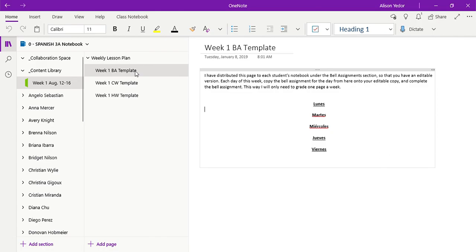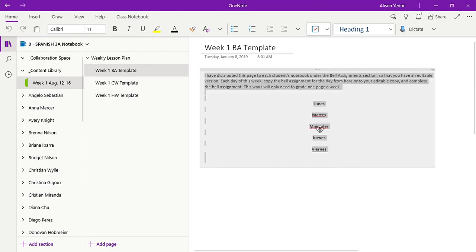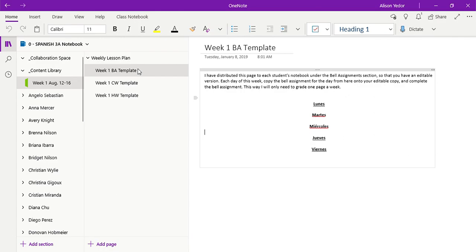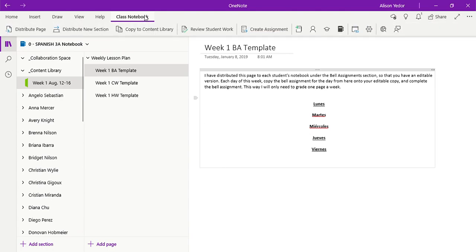It's a template for all of the warm-ups, and I distribute this page to the students while it's empty. Right now the students can't write on this, so I want to give them a copy that they can write on and that I can check later. So I'm on this page, I click Class Notebook, and then I go to distribute page.